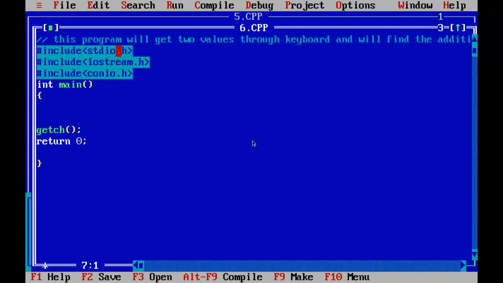Now we will use first again clrscr to clear the screen. Now we will use cin, greater than sign. We will decide to which variable we want to assign a value. A semicolon, and second value, greater than sign B. Suppose we have got these two values. Now what we will do with these two values? This is our purpose, to find the addition. So now write a statement to make the addition.